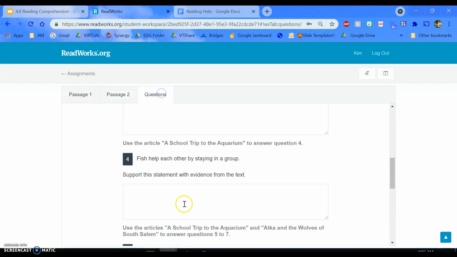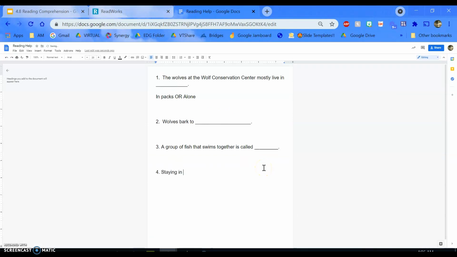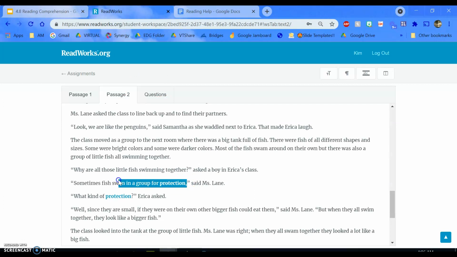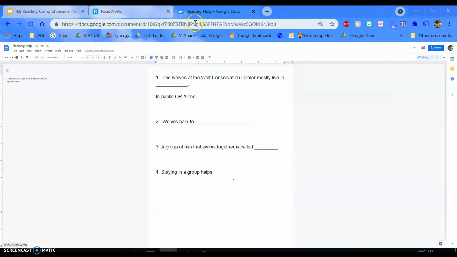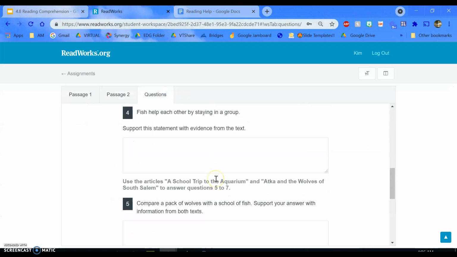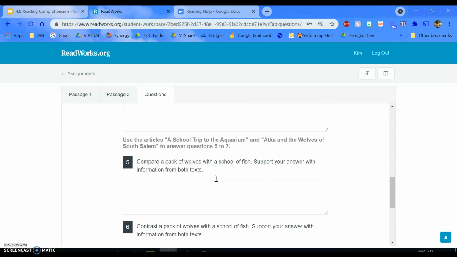So the question says, fish help each other by staying in a group. How does staying in a group help the fish? What did we just read? So staying in a group helps, I'm just going to leave a blank here. Helps fish. So it helps do what? It helps protect the fish, right? So staying in the big group helps protect the fish from being eaten. Protect the fish from being eaten. Awesome. Okay. If you want to pause the video and type that out now, go for it. If not, we will continue listening.